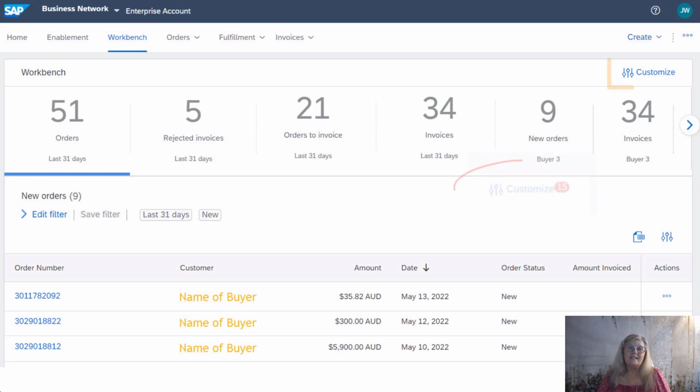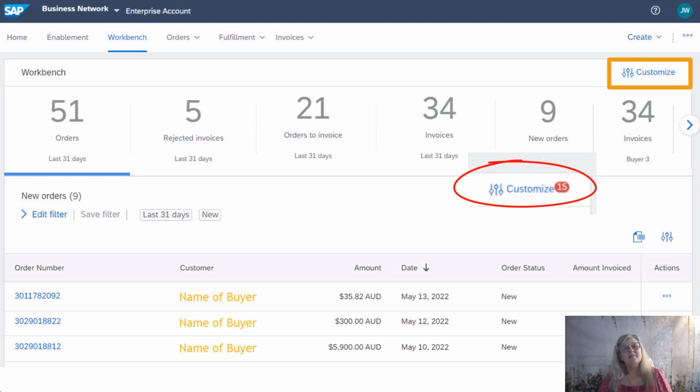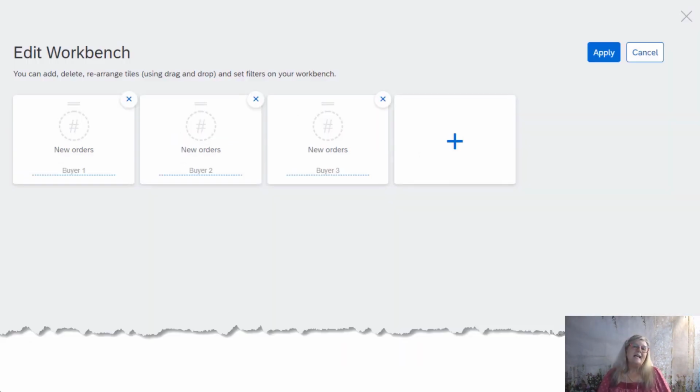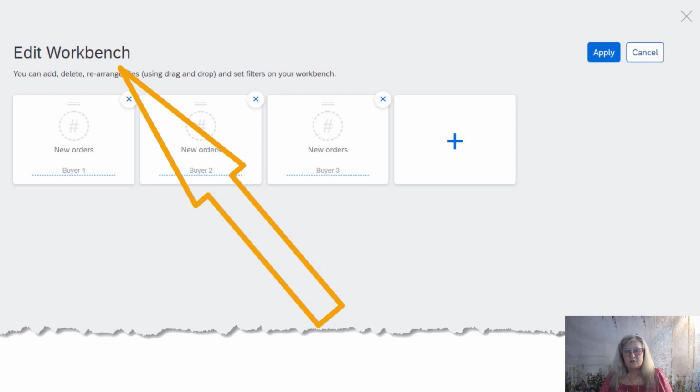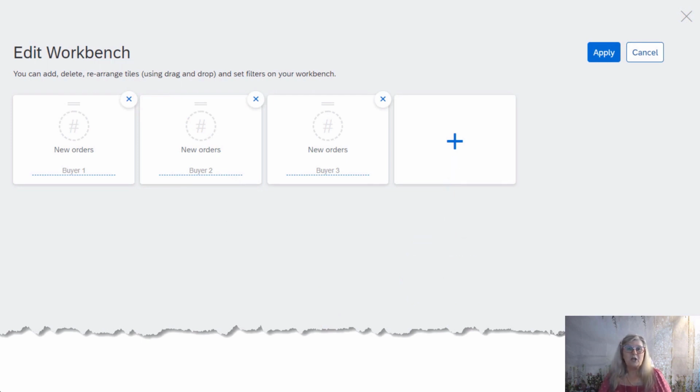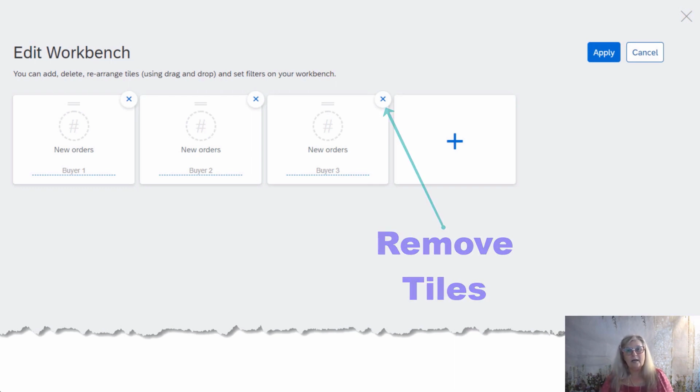Notice that there is no red numbers next to my Customize, and that is because there have been no new tiles added. Click on Customize. We are now on the Edit Workbench screen. Here we can add tiles by using the plus on our empty tile here. We can change the order of the tiles by using drag and drop, or we can remove tiles by using the little X in the corner.